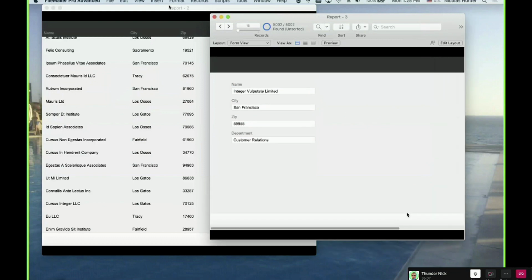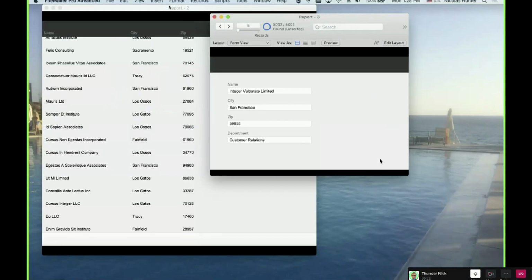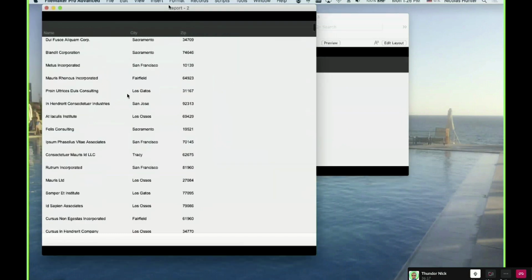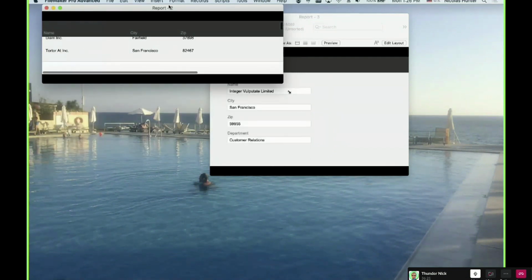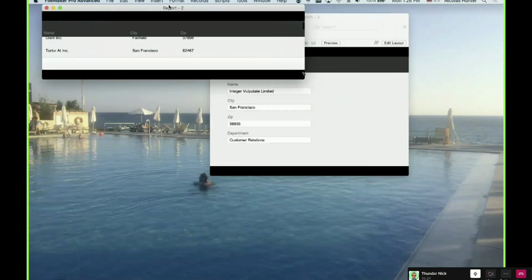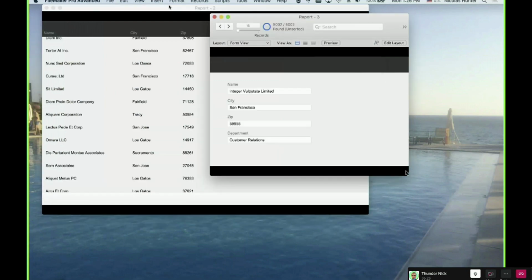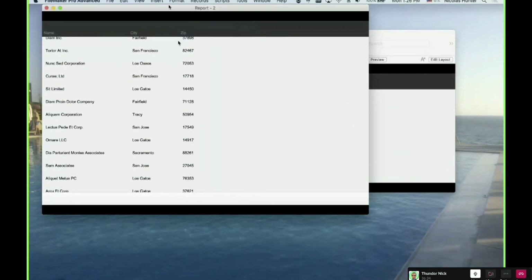Here it's obvious that it happened. There is the header and the footer, and it's obvious that it's not sticking. Here, the header and the footer are sticking. See, it's sticking. See what I mean? It's sticking here. Here it's not. So that's the difference between the form view and the list view.